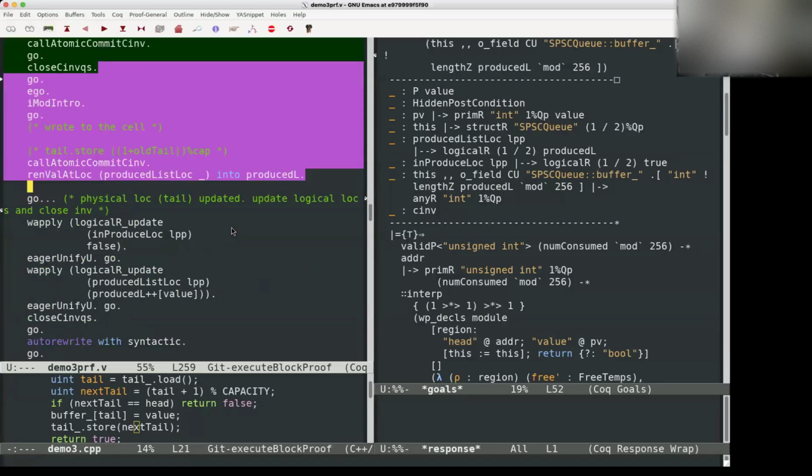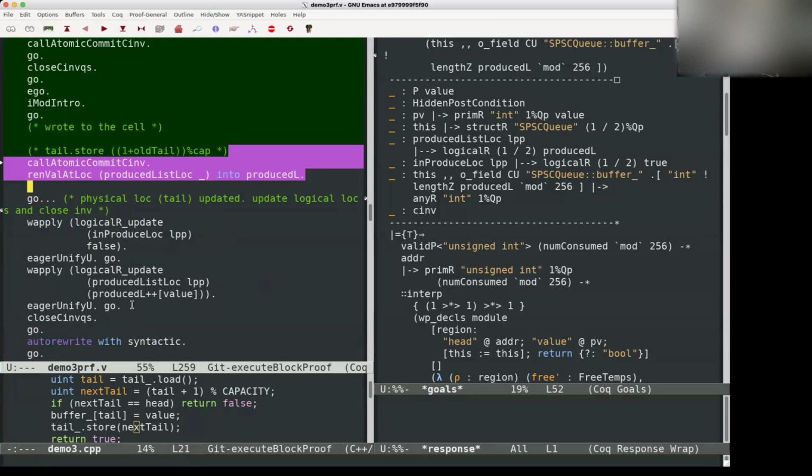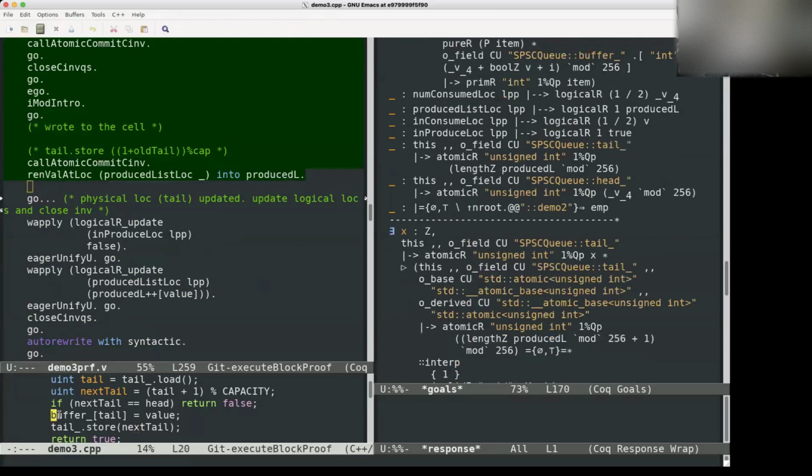So now we do the step, which is fine. We store the value in the cell. And now we are at this point where we are doing this. This is the next crucial step. At tail.store, we have to put back the ownership of the new cell in the invariant. So the definition should be that the invariant should absorb the ownership of this cell.